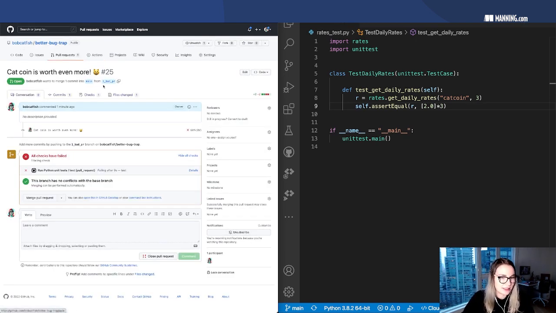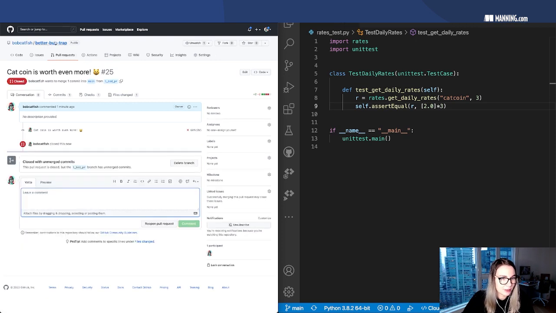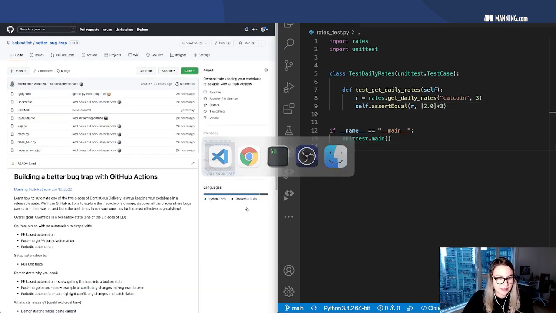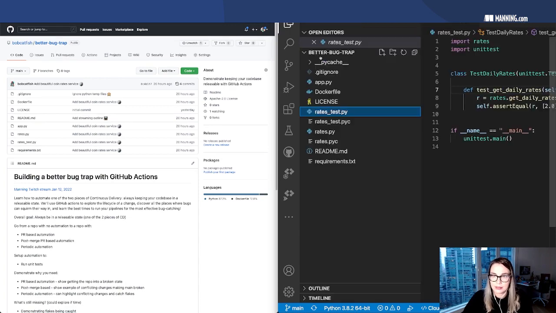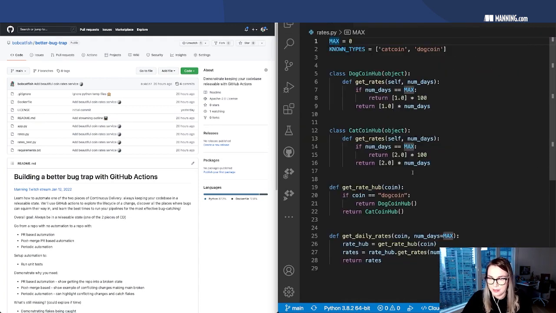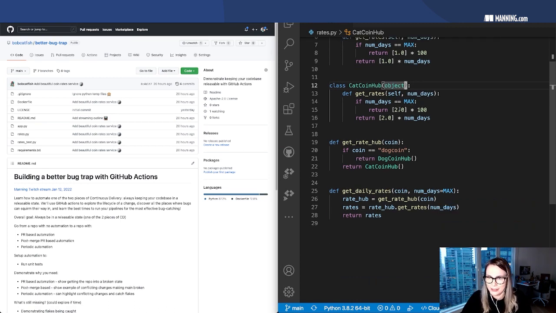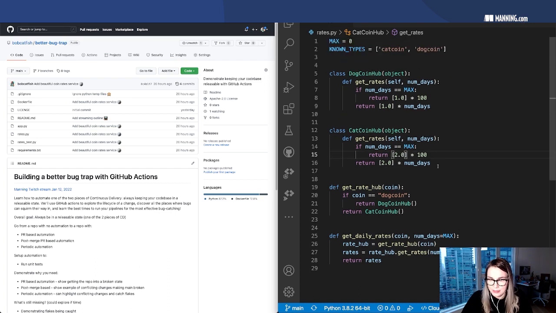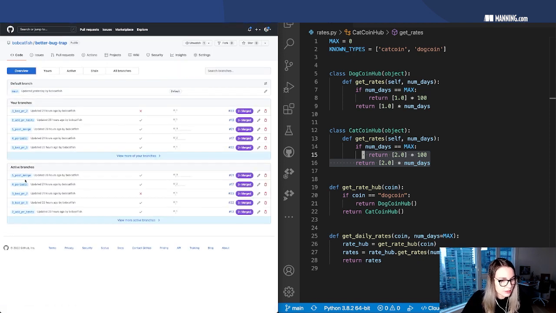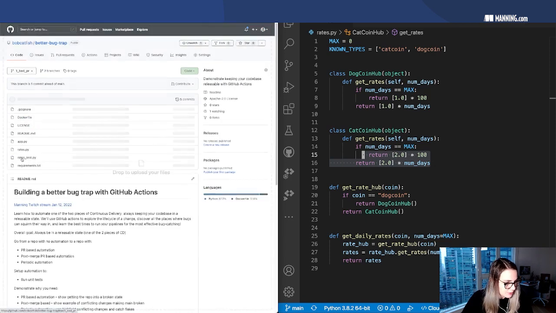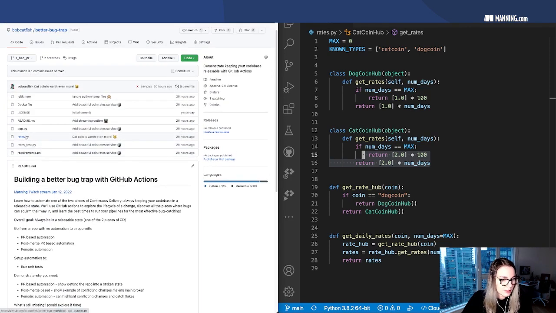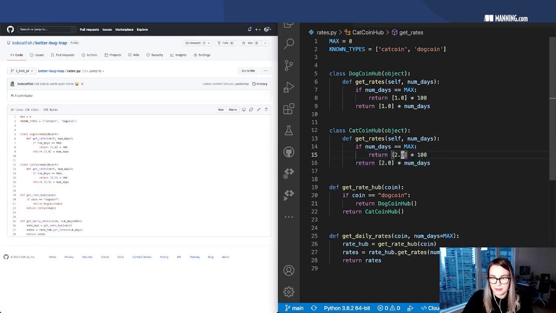But okay, so let's do this differently. I'm going to just make a brand new pull request and put this change in it instead. That's probably more fun to watch anyway. I hope a couple of the other ones work because they're a little bit harder to produce. Anyway, so get rates, cat coin hub. I'm just going to change those two. That's what I did, right? Yeah, 2.5. Okay, so let's just start over.